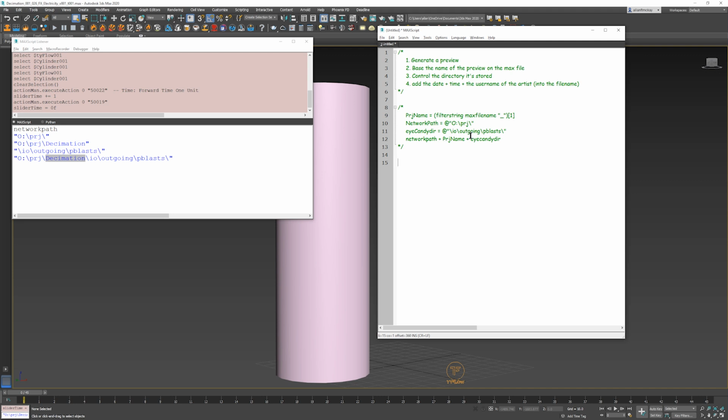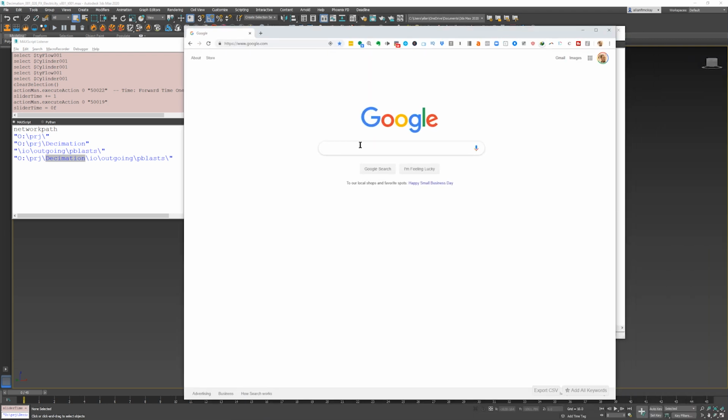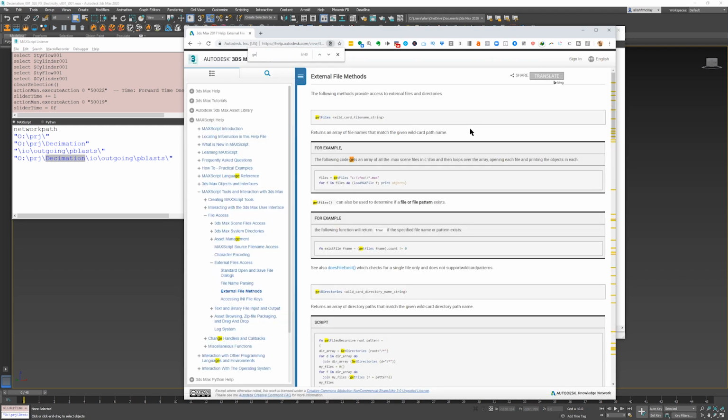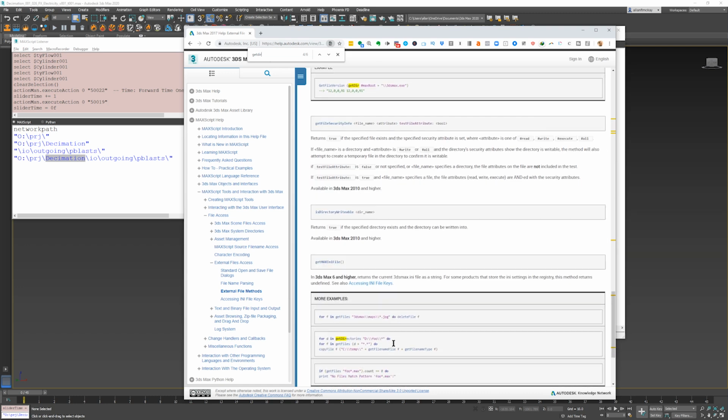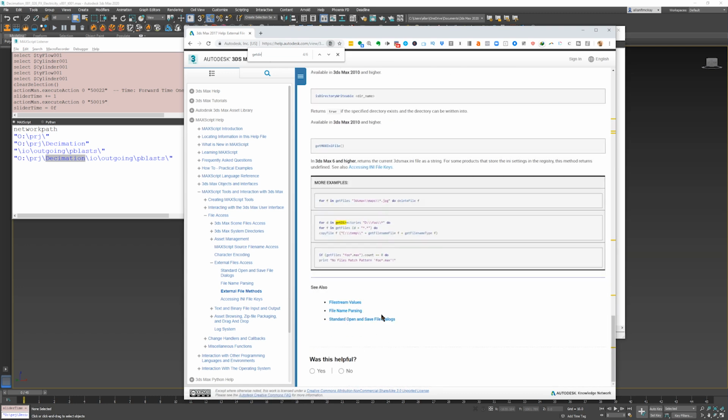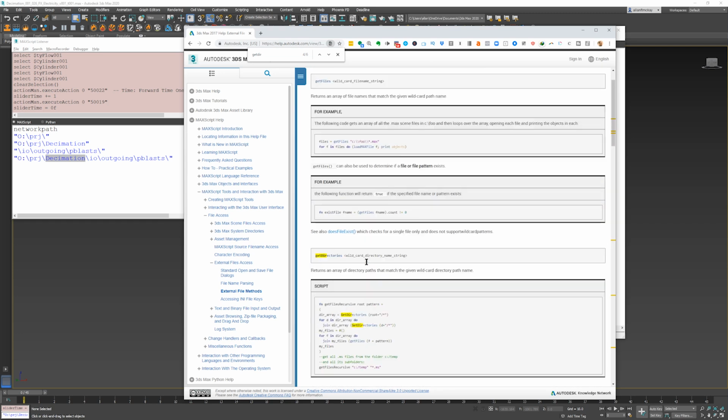So in terms of what we're doing, let's say I go back into Google. There's a command called getdir, so we search getdir MaxScript. Then we see external file commands. I can scroll down to getdir. It says get directories, getdir. Getdir allows me to get a directory path, but I can actually pull in actual system paths as well.